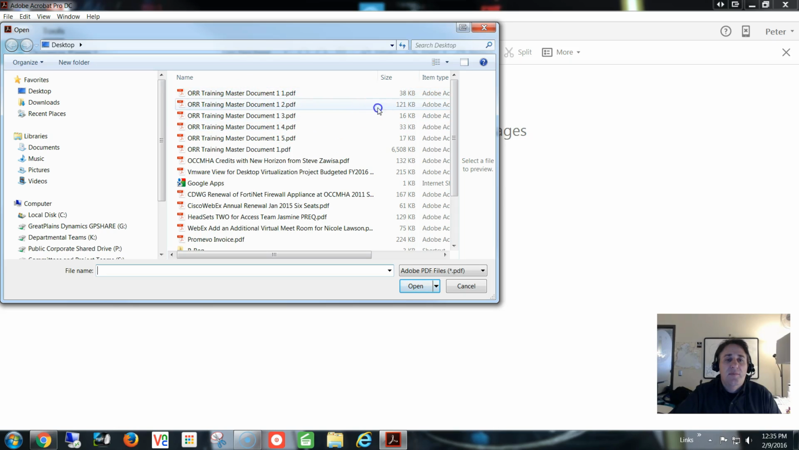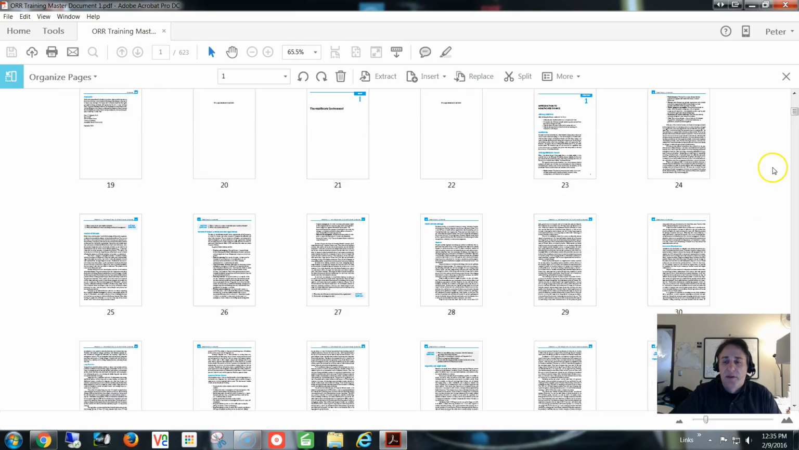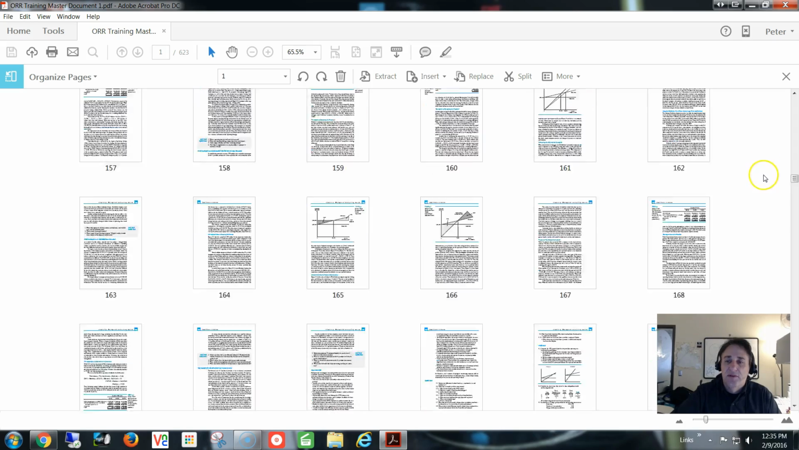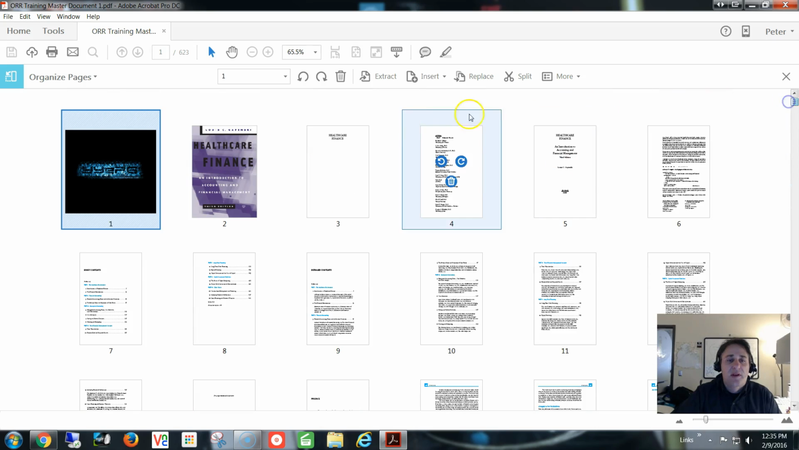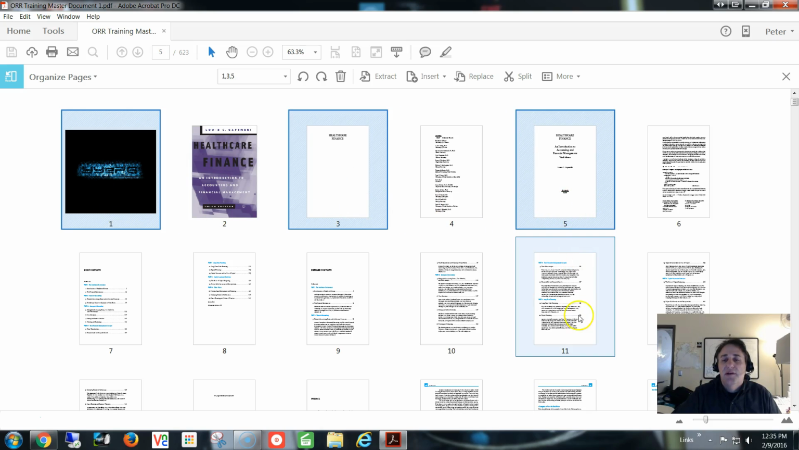And I'm going to take this document that I have here, the ORR Training Master Document number 1. So I have a rather large file that has multiple pages. Looking at this document, it has well over 100 pages, actually over 200 pages. And so if I want to actually just start taking this apart, I just select, using the control key on the keyboard, page number 1, number 3, number 5, 11, and 10. Holding the control key down when I select, that's a multi-select, so I have 1, 3, 5, 10, and 11.